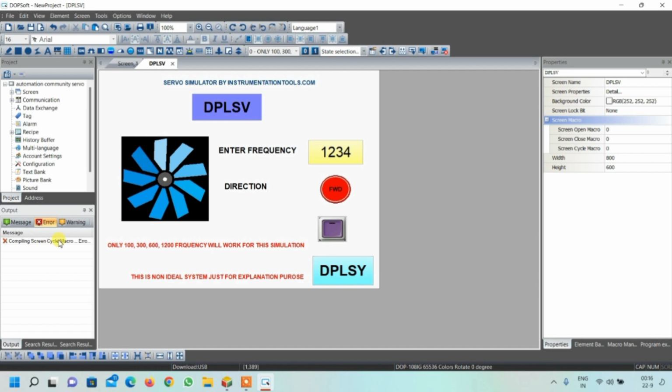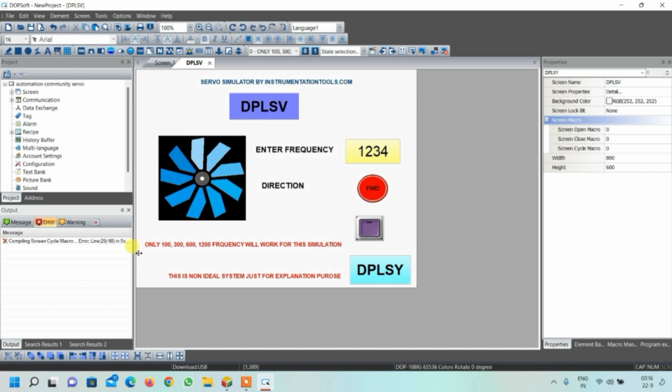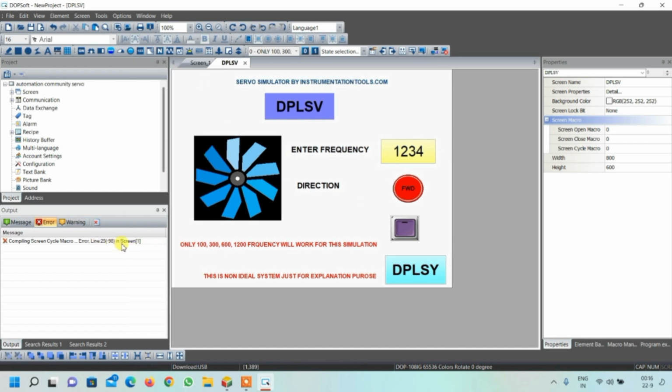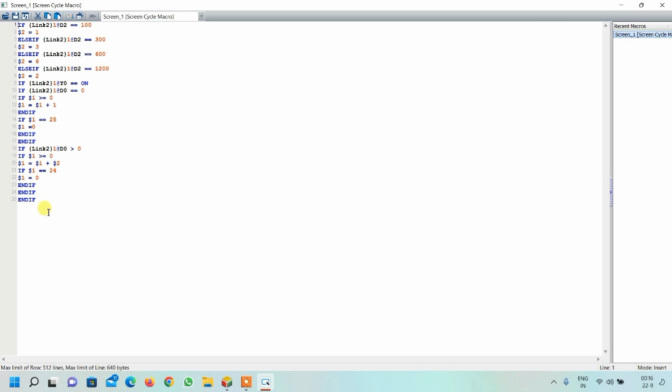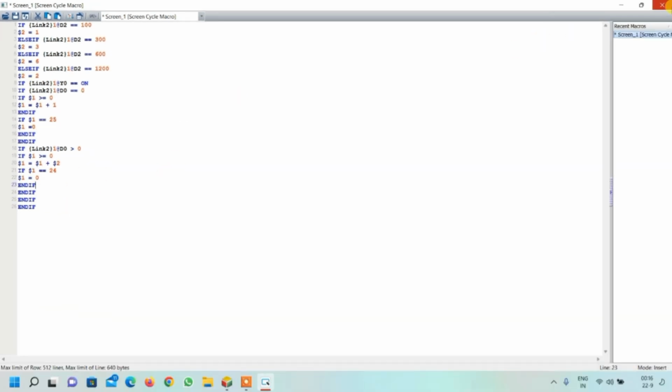Okay, failing screen cycle macro at... So we have to see that it's saying line number 25. Okay, line number 25. This can be the error because you can see here there are three ifs, but here there are two end ifs only because this is the main end if for this one. So let us add one more end if. So this is what I was talking about earlier, that we have to pay attention to how many end ifs are required, and let us try again.